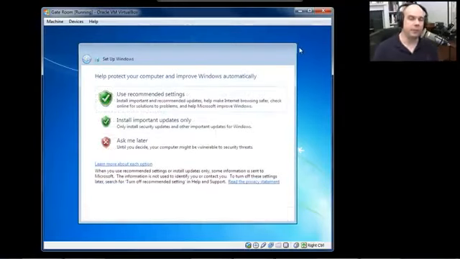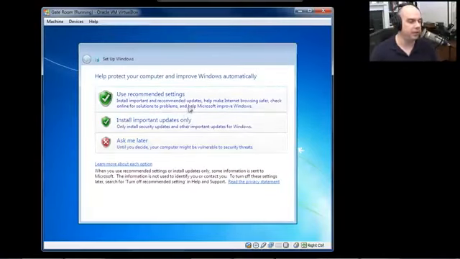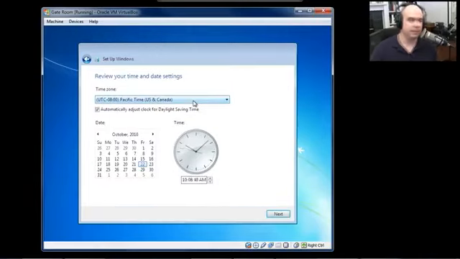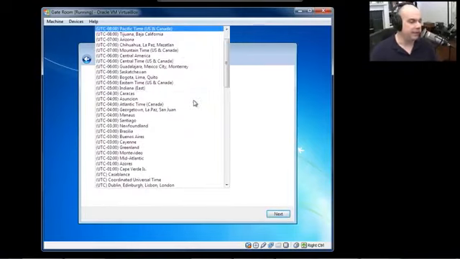Once your product key information is in, Windows 7 says protect your computer and improve Windows automatically. You can use recommended settings, install important updates only, or ask later. And obviously, for security threats, you want to stay up to date with all of the latest settings and all of the latest patches. In almost every case, you would use recommended settings unless you have a really good reason not to. You'll then be asked for your date and time.